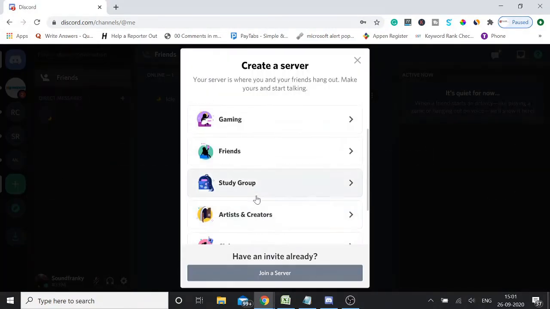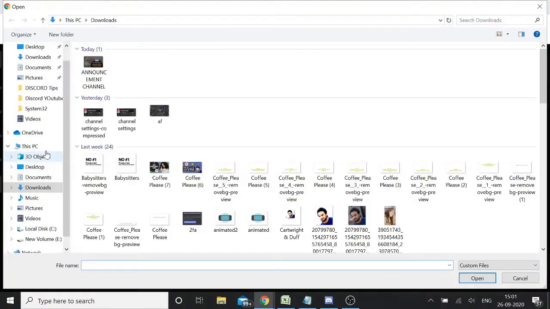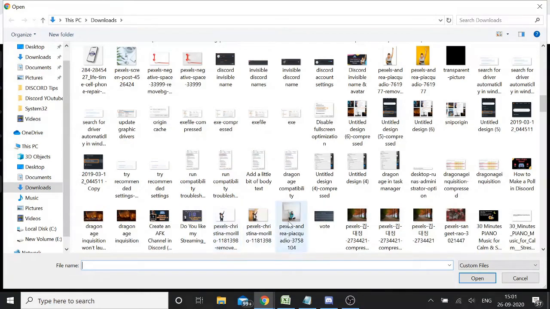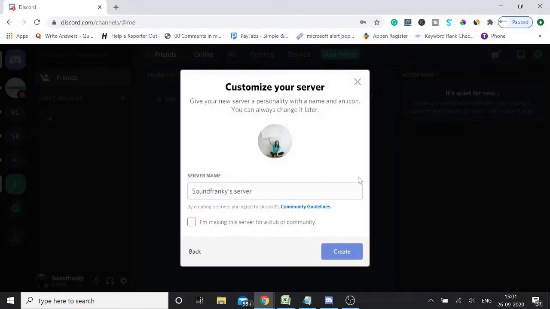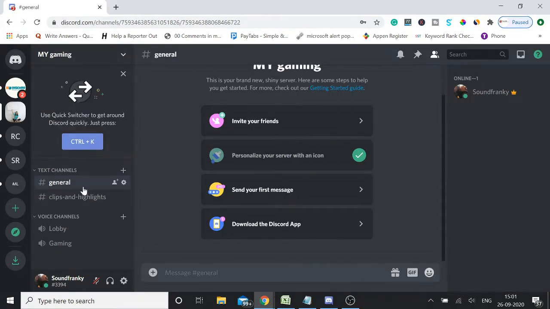So I take it as a gaming. Let's take any picture. Okay, and just name it My Gaming, and I click on create. Okay, so now you can see it automatically gave us a few channels here.